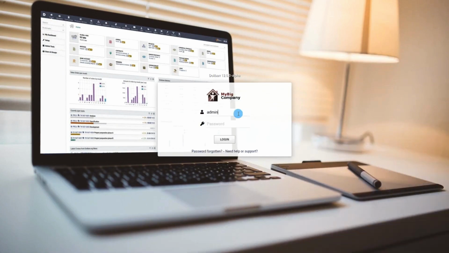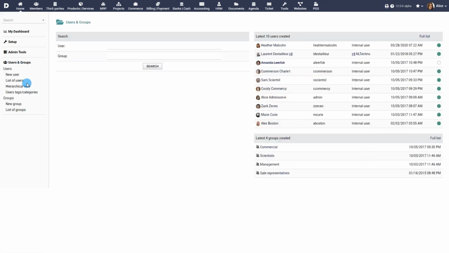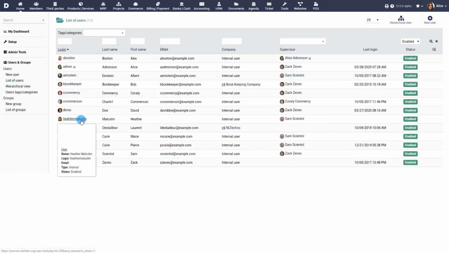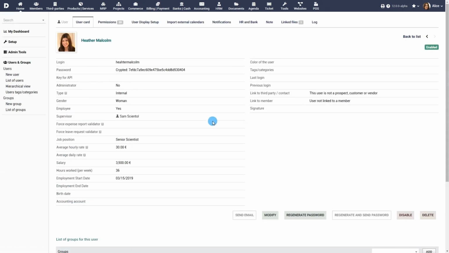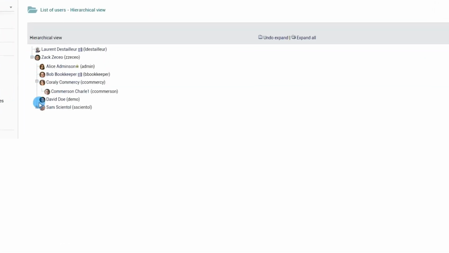Log in with an account that has administrator access. Click on the Users and Groups menu to access the User module. Click on List of Users to review the list of existing employees or users. The hierarchical view gives a bird's-eye view of the employee hierarchy in the organization.